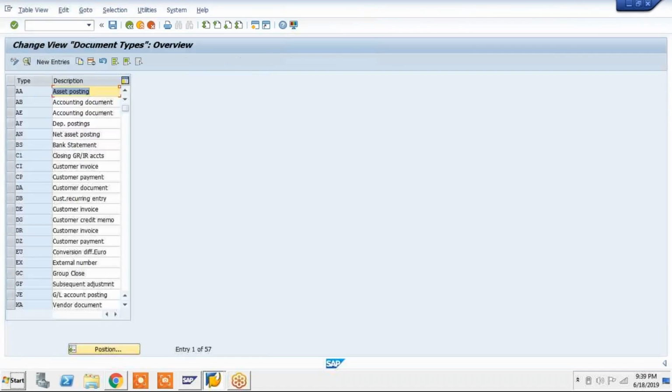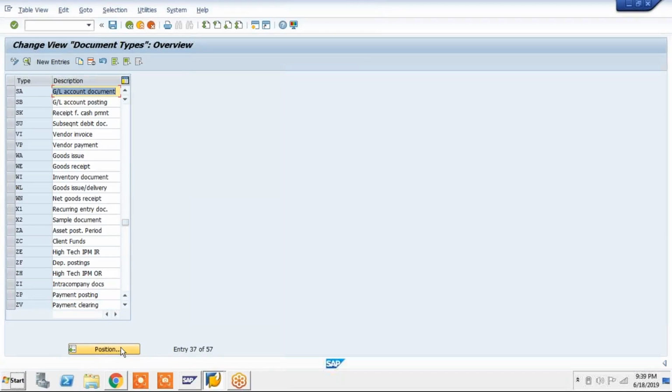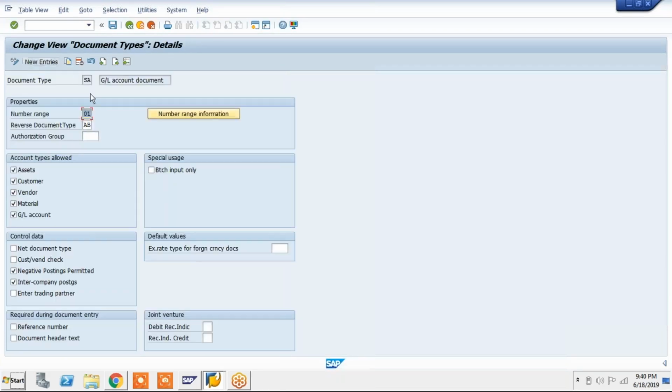No problem, let it take time. Click on position. Select document type SA. Click on that magnifying glass, the second one, Details. Click on range.